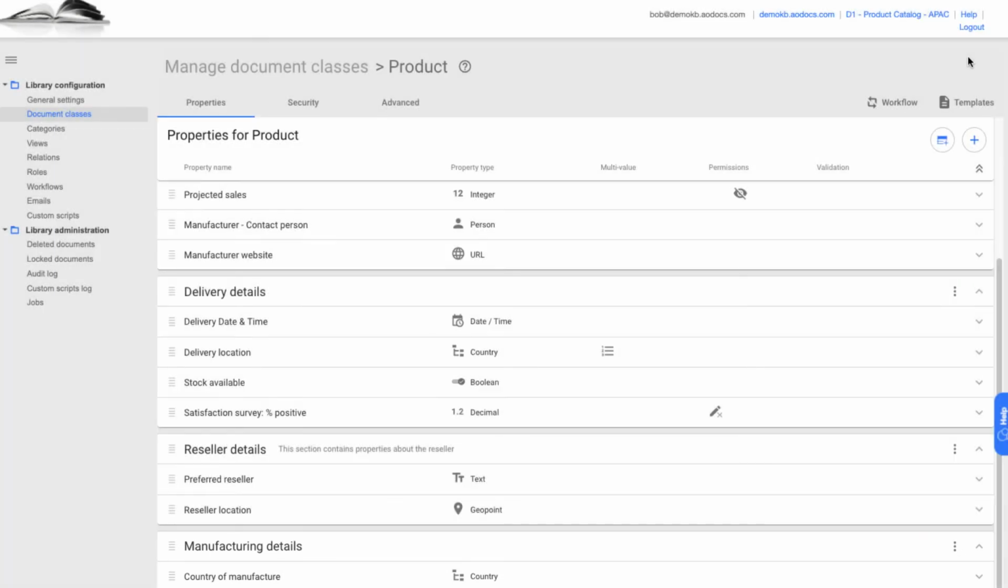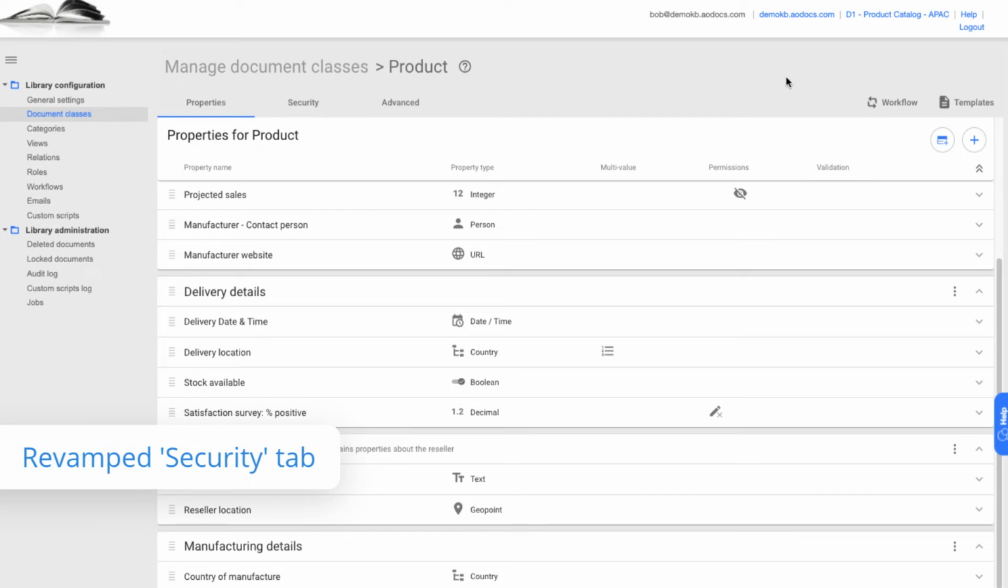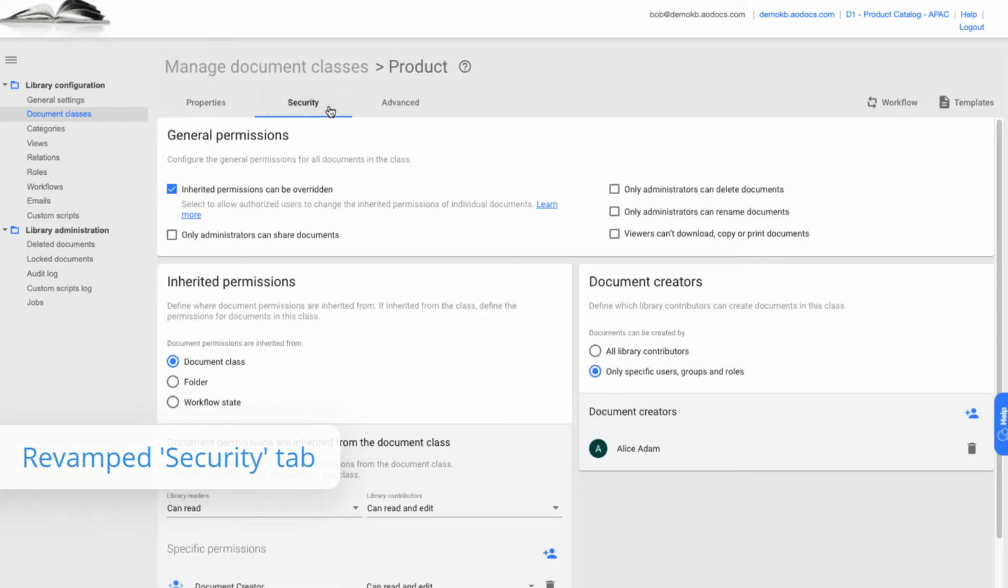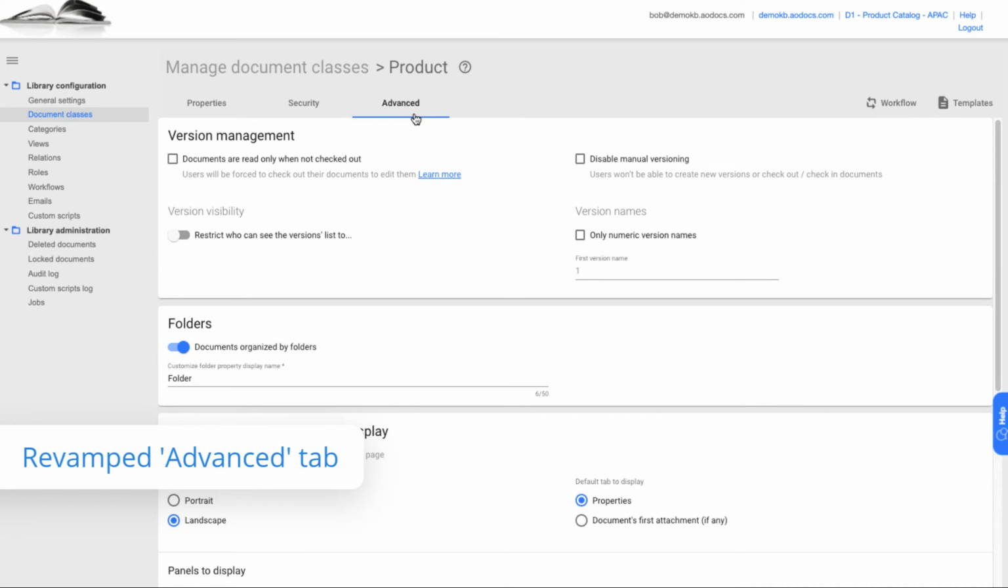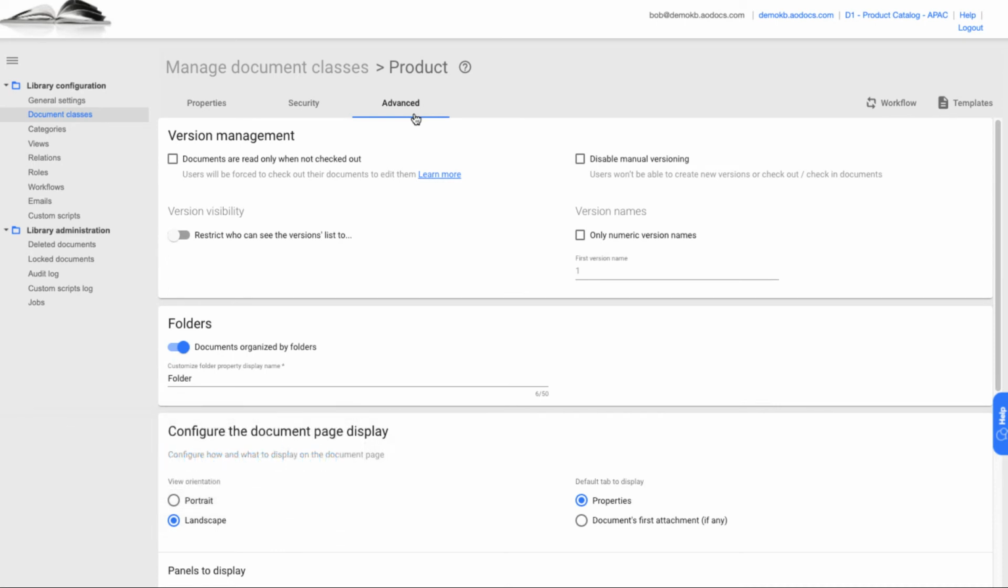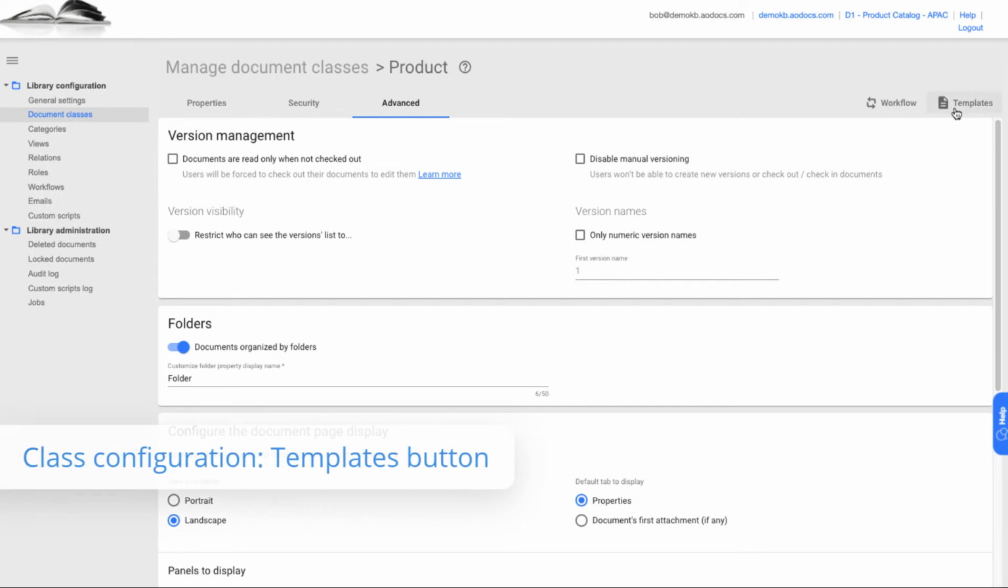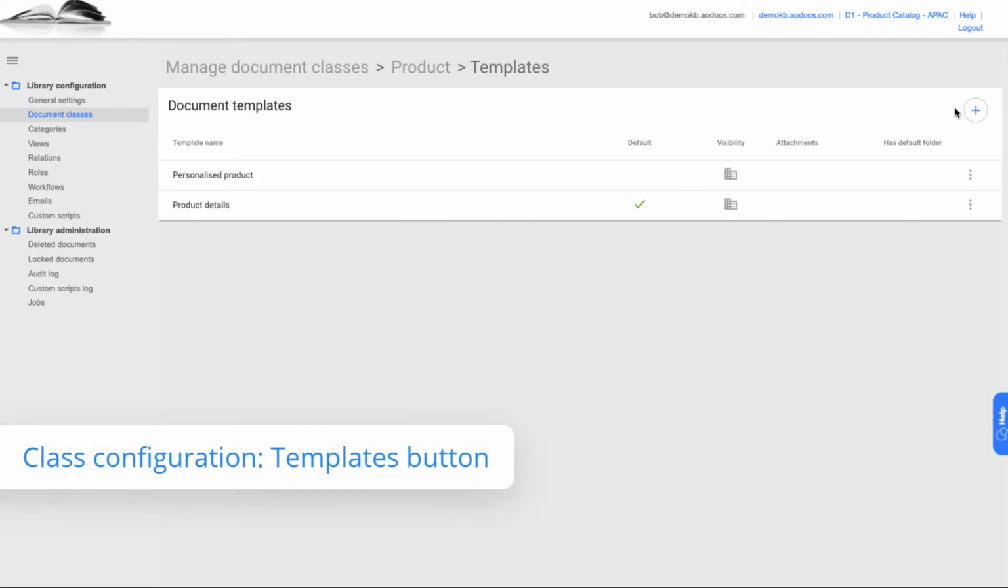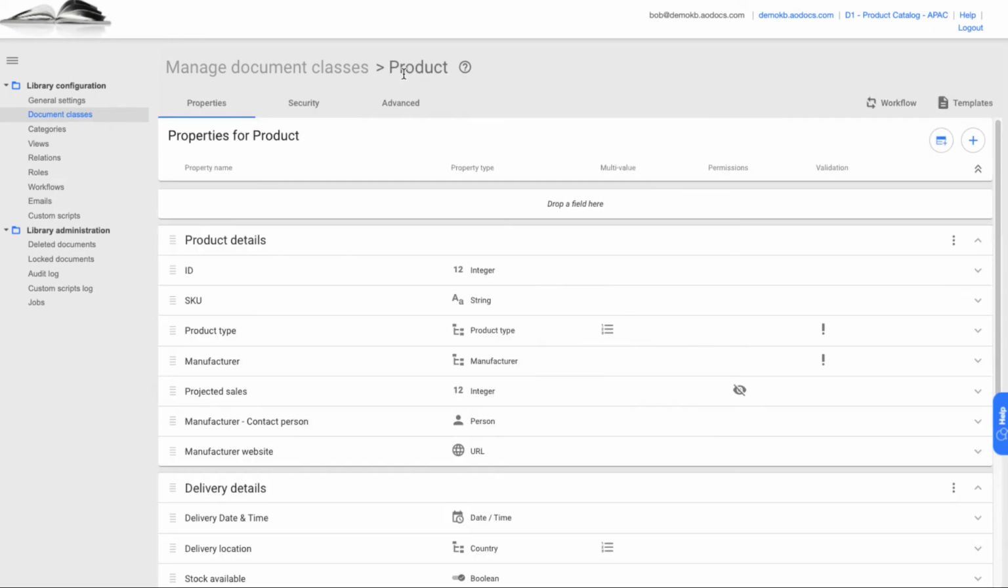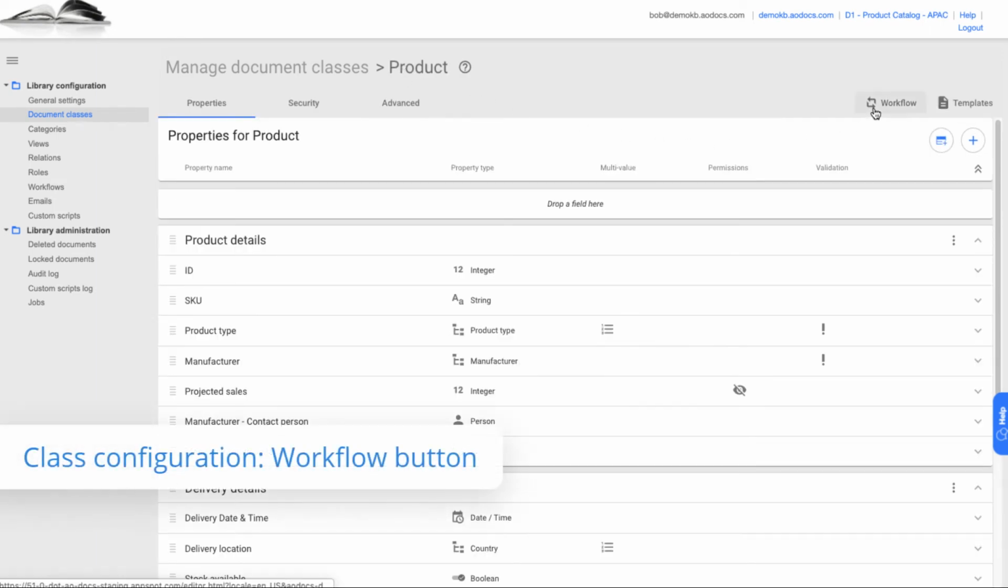With the aim of making the document class configuration more user-friendly, we also revamped the Security tab and the Advanced tab. From the document class configuration, you can now access the templates associated with the document class and the workflow if one is configured.